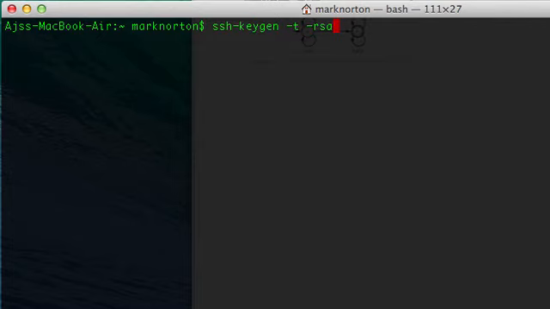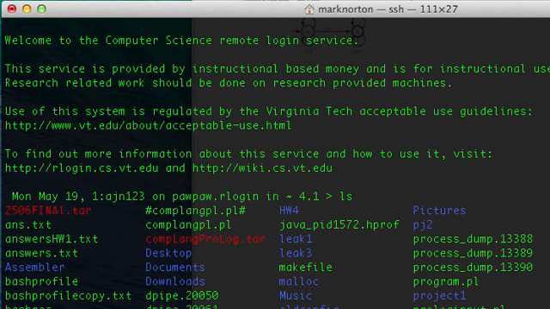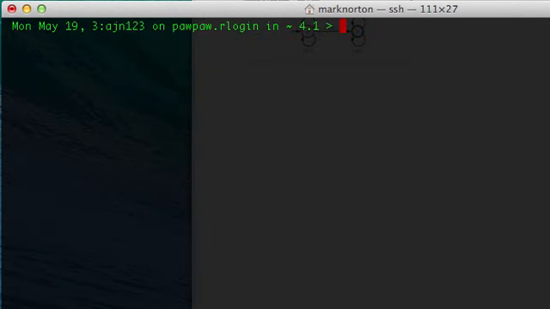Now I'm going to try what I tried in the beginning by pressing up, and I'm going to try to SSH onto our login from my computer. And there you go. It didn't even prompt me for a password. It just let me in. I can ls, and I can see all the homework assignments I've done on our login. So that's pretty cool.